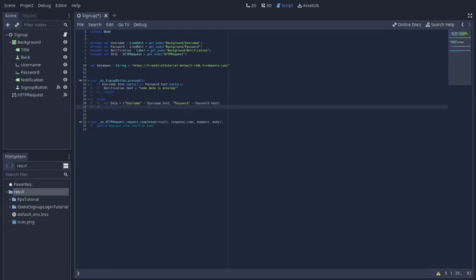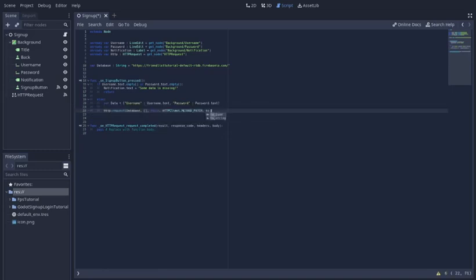Now we need to save the data in the database. So write the code: http.request(database, headers, ssl_validation false, and a method. To save the data, use the method PATCH. At the end, save the data by writing to_json(data).